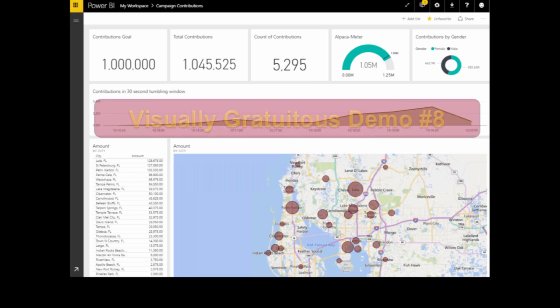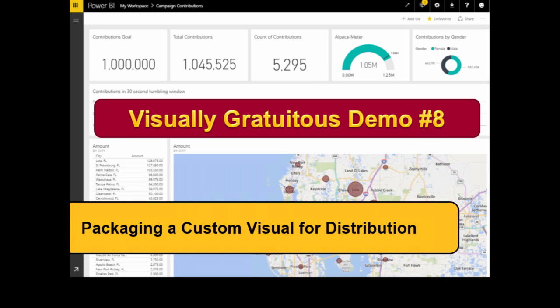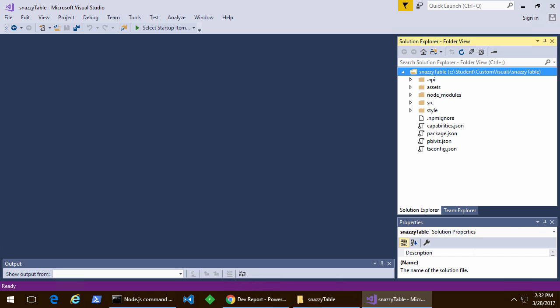Okay, going back to my soccer analogy, we're done with penalty time, we've gone through overtime, and now we're down to penalty kicks. Without a doubt, the very last demo: packaging a custom visual for distribution. So now imagine I'm all done developing the snazzy table visual, and I'm ready for distribution.